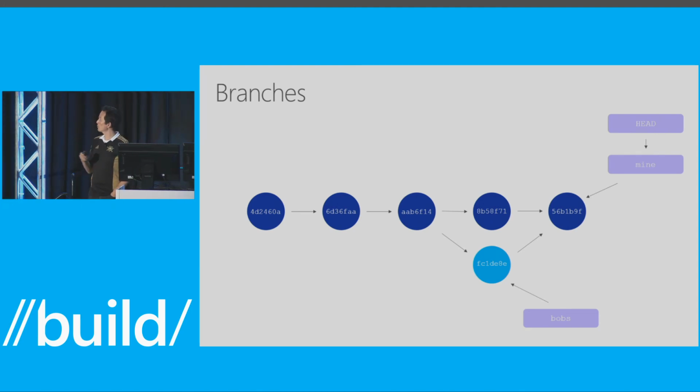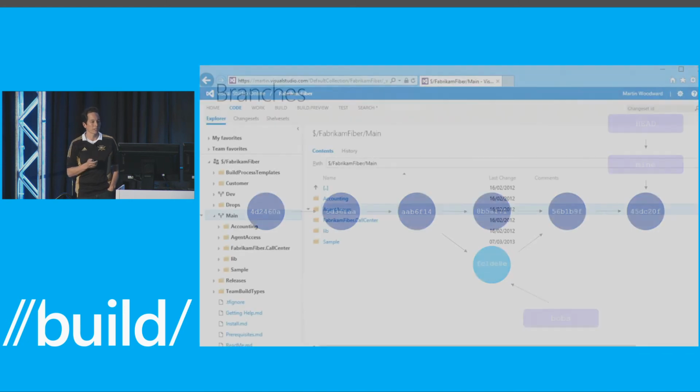And then we have Bob's branch, which is down here at the bottom. And so I make another commit. Head always tracks the tip, and so it moves forward. Your current branch also tracks the tip, so mine moves forward. But obviously we didn't create a commit on Bob's branch, so that stayed where it was.